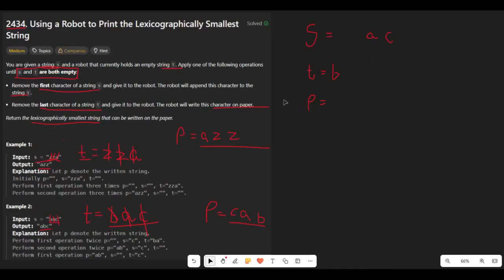Then in the second step, we can either move the last character of T to P, or we can move the first character of S to T. Here we have to decide which will be the better option. For a lexicographically smaller string, we know that the smaller character should come first. So if we move the last character of T to P, our first character at P will become B, which is not the smallest character we can take from the entire string BAC. The smallest character is A. So we cannot perform the second operation. We need to perform the first operation. We move A to the string T.